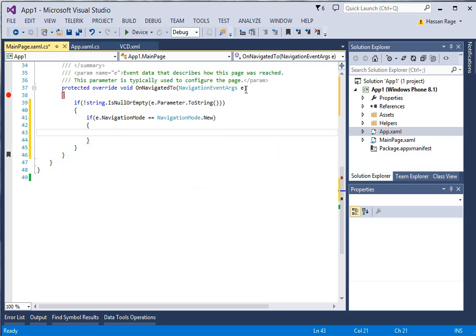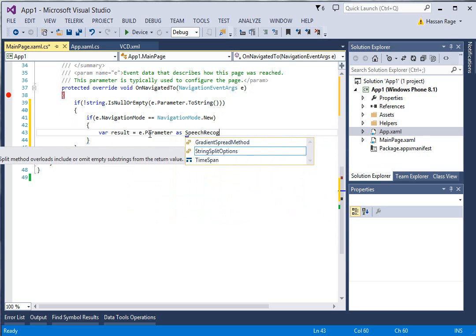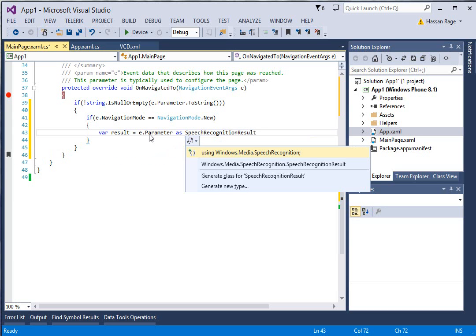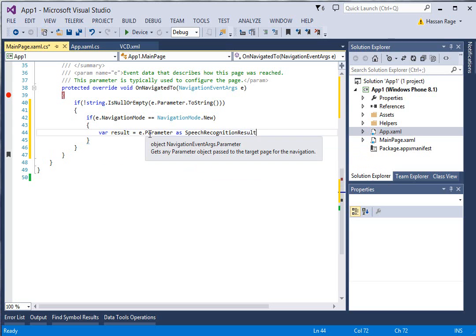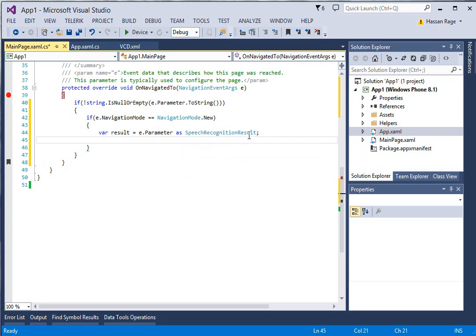Then now we can get the parameter and convert it to speech recognition results. So let's say var results, let's take that parameter as SpeechRecognitionResult, and we need a using statement Windows.Media.SpeechRecognition. And then we can terminate this line. Okay, now we have the results.